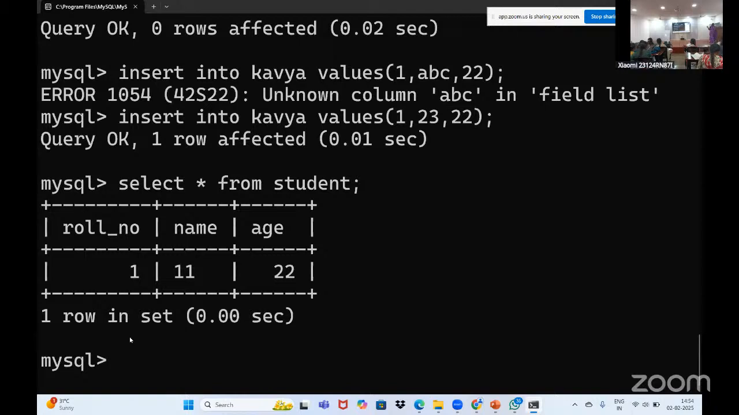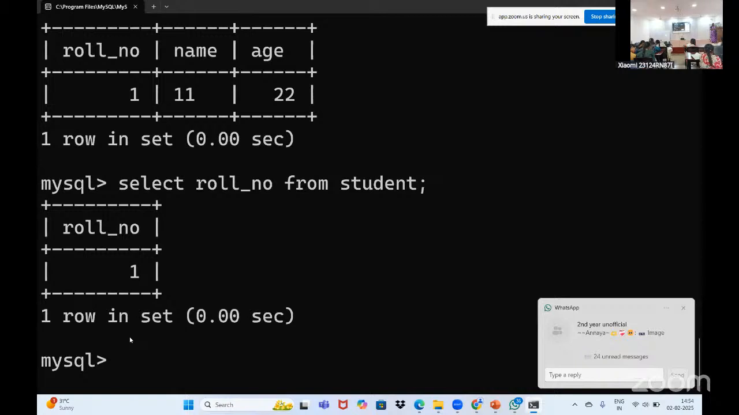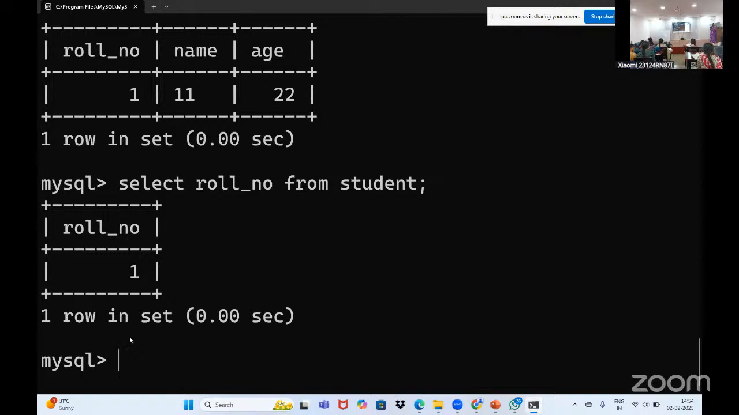Yes or no? Suppose I want to view only, select roll number from student table. వచ్చిందా? ఎస్ ఆర్ నో? ఏమొచ్చింది? మాట్లాడుతున్నారు, ఇటు పిలవంగానే ఎస్ మ్యామ్ అంటున్నారు. ఏంటమ్మా మీరు? ఏమొచ్చింది అక్కడ? I have selected only the particular column roll number. Yes or no? Next, select.